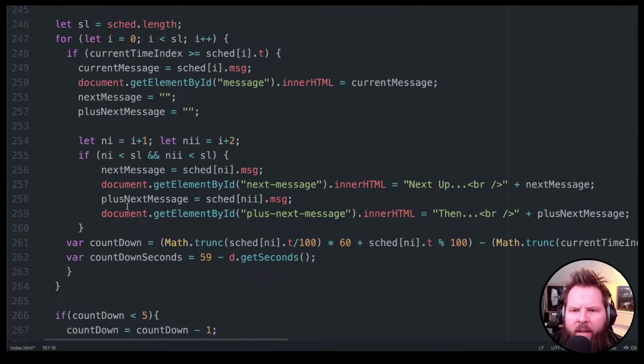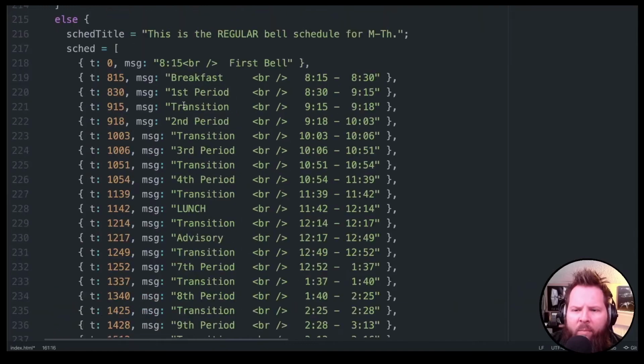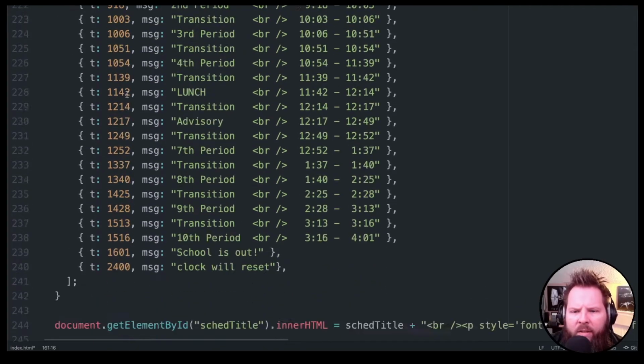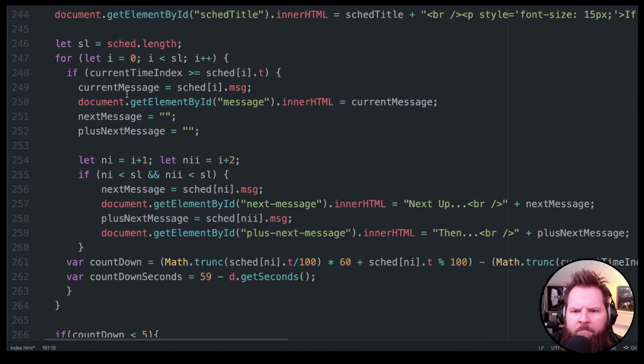So let SL (schedule length) equal schedule.length. That method is going to find how many things are in that schedule, in Sched. So it's finding the length of that, and then it's setting that value to SL. So if there's 25 items, then SL becomes 25.